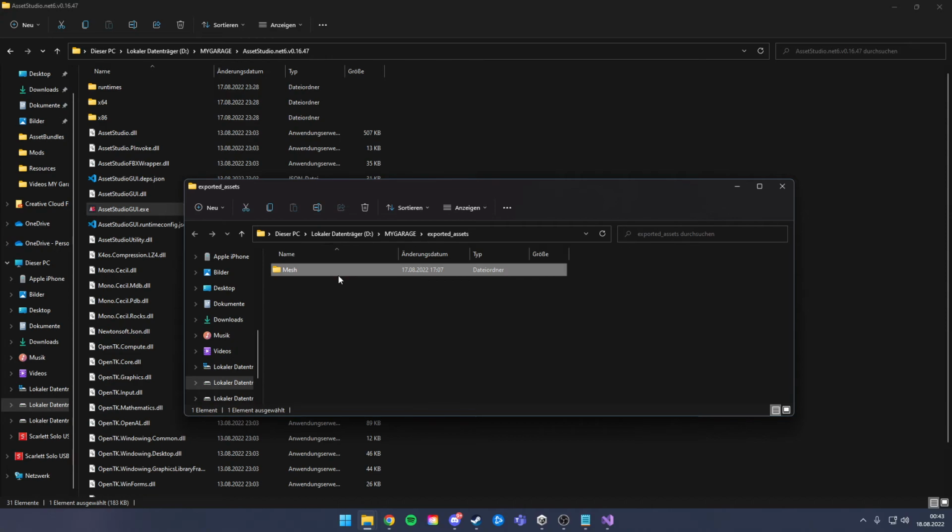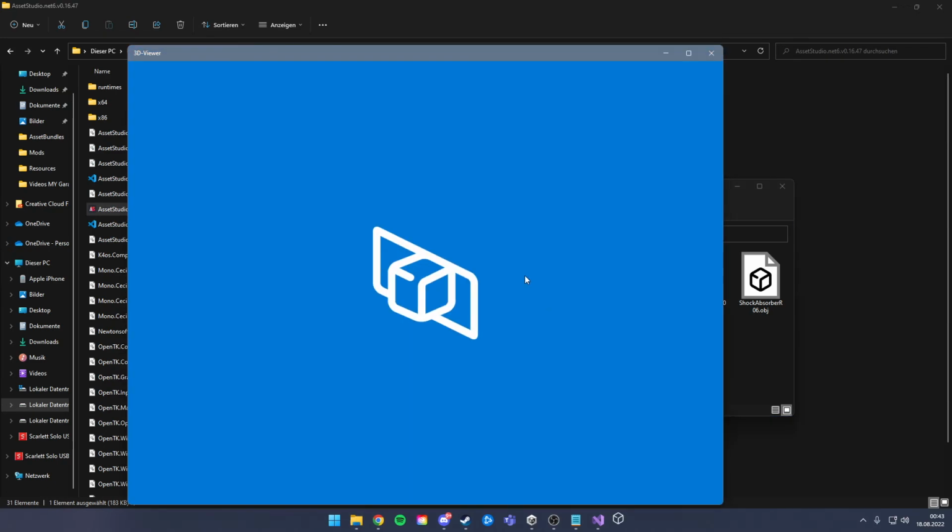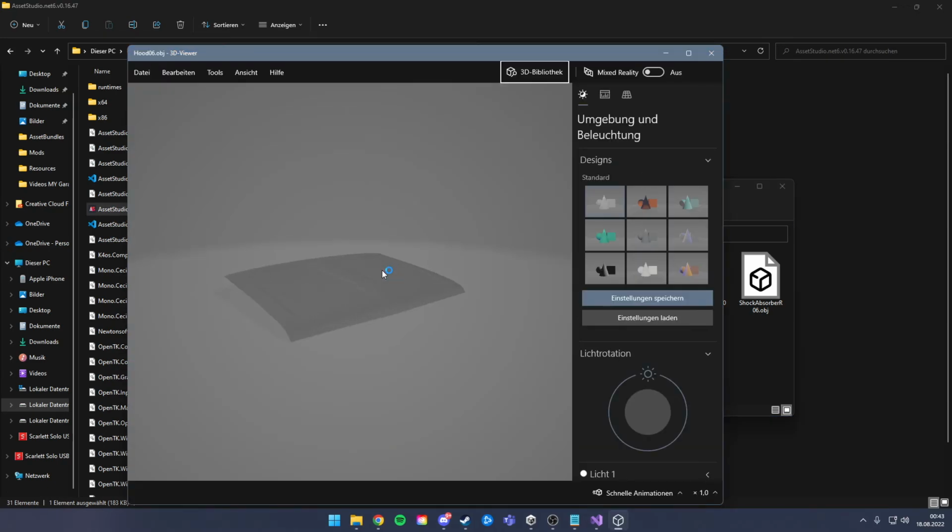And you can look in this mesh folder for hood06. Look for your file you just exported, and you can open it in this Windows 3D viewer and you can see, oh, it's loaded. And we have the hood from the game now in our files.